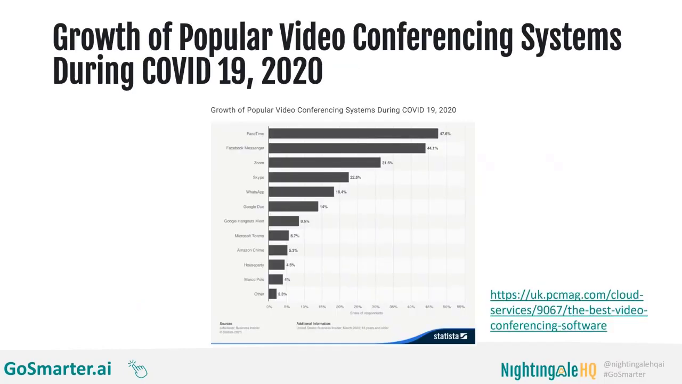So this PC Mag article highlights this Statista graph that shows how many people are making use of video conferencing systems. Now, this was a survey of participants aged 18 and older in the United States in March of this year. You can see that still consumer-focused technology is leading. FaceTime, Facebook Messenger, maybe it's being used for business, but those are traditionally used for friends interacting with each other.